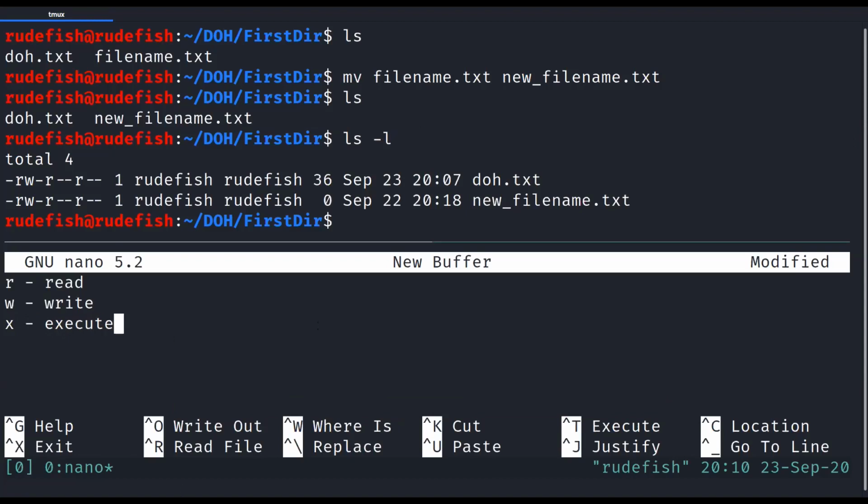If we have this permission, that means this particular user has read permission, has write permission, but there's no execute permission. So R stands for read permission, W is write, and X is execute. We can also represent these permissions with numbers. Read is represented with 4, W is 2, and execute is 1. If we sum up, the total should be 7.